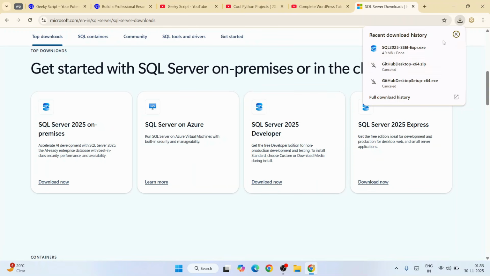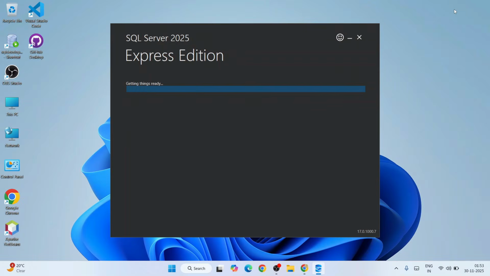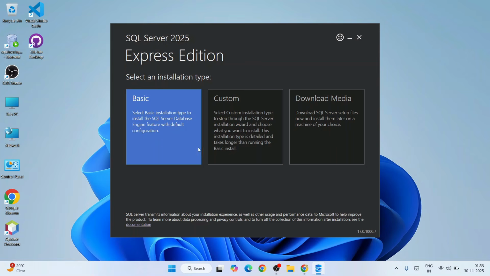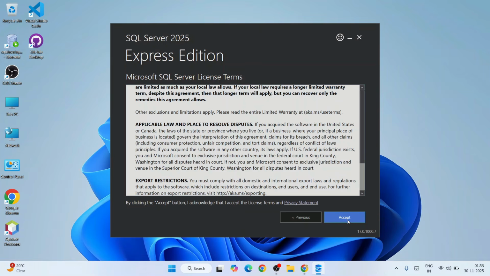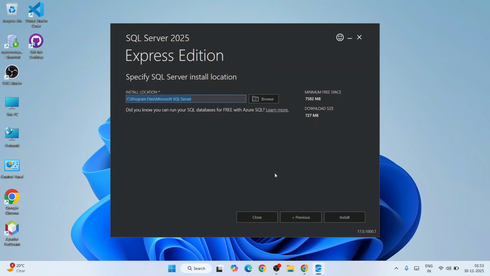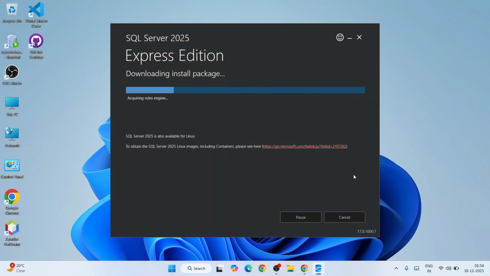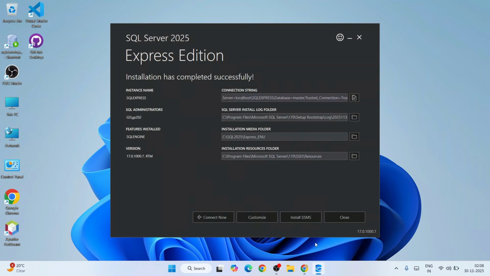Our SQL Server Express Edition 2025 is downloaded over here. Just simply click on that installer. It's going to ask you for administrative privileges. Click on yes. You can minimize your browser. Here you need to just simply click on basic installation. And this is our license agreement. You must read this and click on accept. This is where our SQL Server is going to be installed. Totally fine. Click on install. That's going to immediately start installing our SQL Server 2025 Express Edition. You need to have an active internet connection during this installation. So we'll come back. Now you can clearly see that our SQL Server 2025 is now installed.